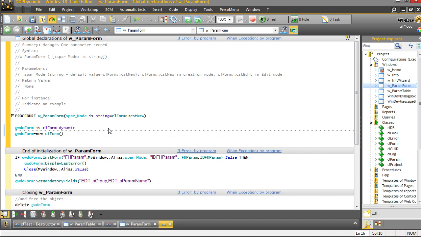So this is the declaration of the object, but the object is not created there because you said that it is dynamic. It means do not create me now, just create this name. And then whenever you want, whenever you need, you do this where you're saying, okay, the name now is equal a new object of the CLForm class, and that's when the object itself is created. That's when the constructor of the object is run.